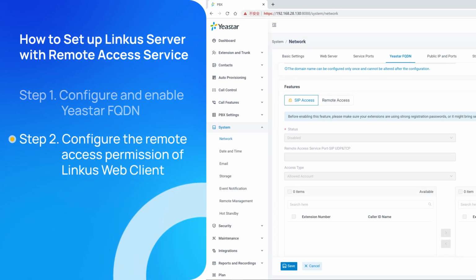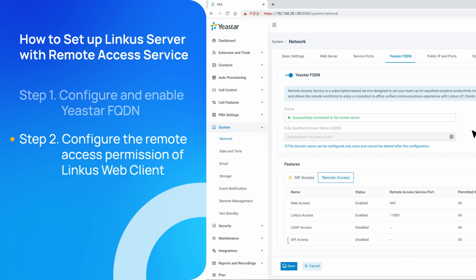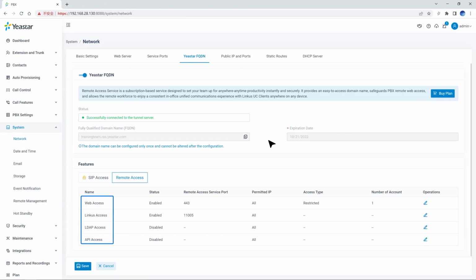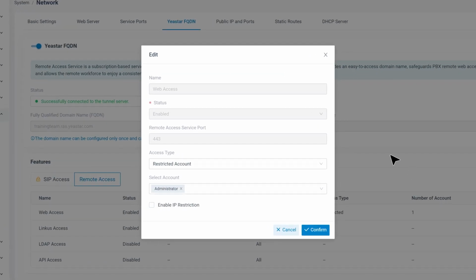Now we scroll down to the Remote Access Service tab. Here we can see a list of all access supported by the domain. Click on Edit to configure the corresponding access. Here we can take web access as an example. Click to enter the configuration page.